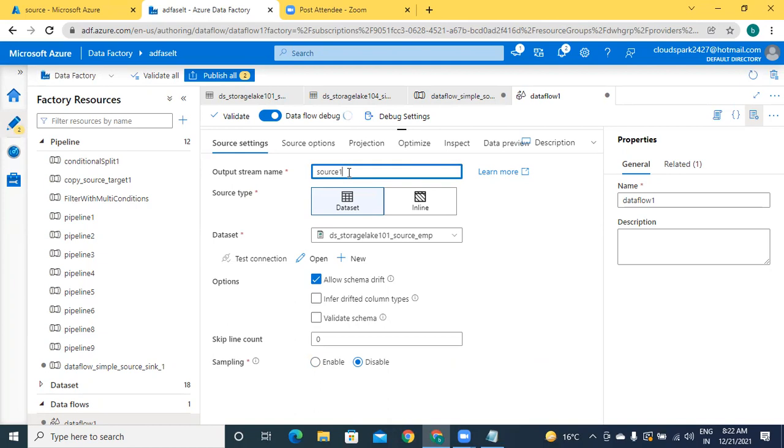But you are a developer, you just want to test whether my transformation is going perfectly or not. In this moment, you need not work with the entire 1 terabyte of data. At that time, go for sampling. By default, that is disabled. Okay, these are the basic options. Let me check.